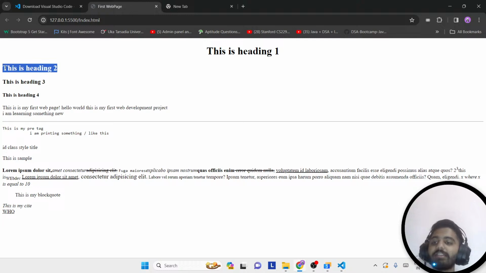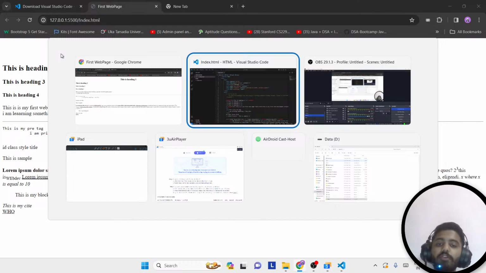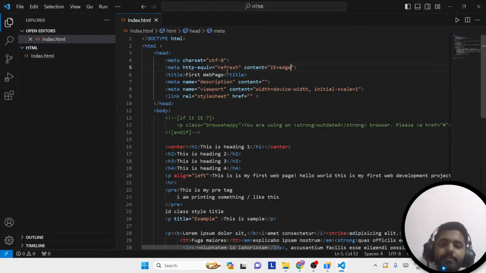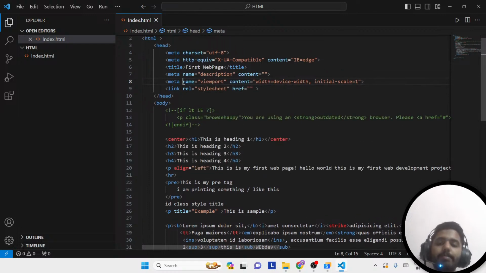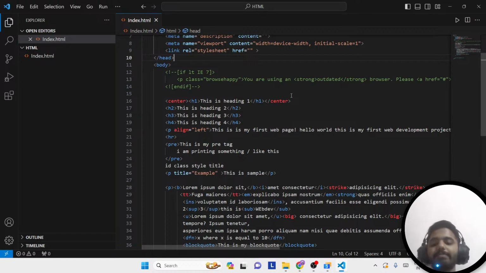So go on to your page now. Let's say I'm selecting this. Observe it. After every 4 seconds, the page is getting refreshed, correct? So you can do this from over here. It is not very important, but yeah, you use this. Then there is your description. You can provide the description of the web page over here. Then there is your viewport. You can provide anything in your name attribute, and then you provide some content about it, correct? So these are your meta tags, correct?